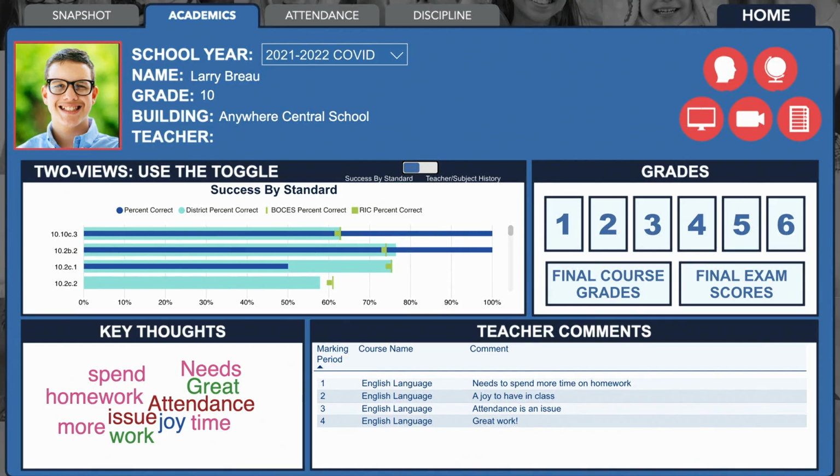Comparison data is also provided. The turquoise colored bar shows how the district's students did on the standard. The vertical green dash shows the students in the BOCES region, and the green square depicts how all of the students in the MORIC region did on this standard. In this example, Larry outperformed the other students in the district, BOCES region, and MORIC region on standard 10.10C3.